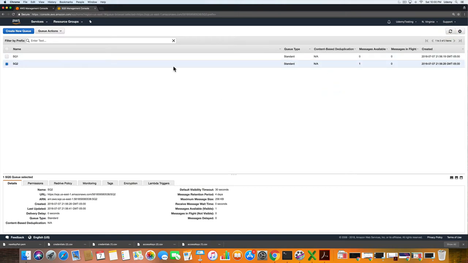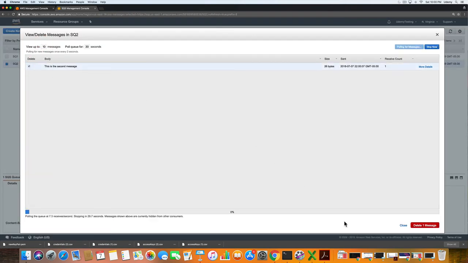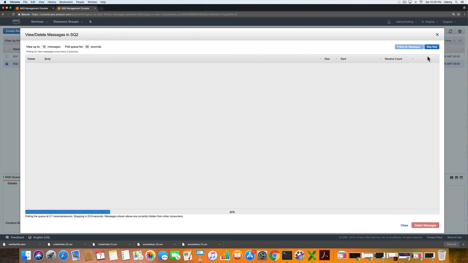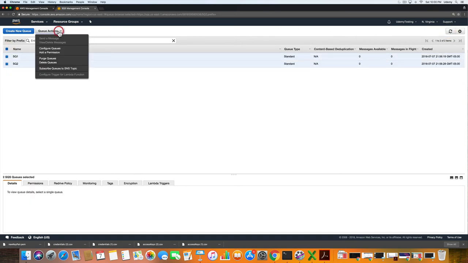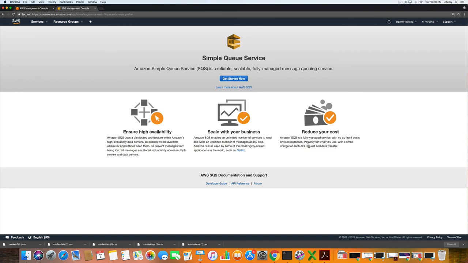Okay, so let's go back and delete that message I just created. Start polling. Delete message. Yes, delete. We'll close out of there. Then I'm going to refresh one more time. And the final thing I want to do is delete the queues. So just click Queue Actions, delete queue. Yes, delete two. And so that is it for this tutorial.